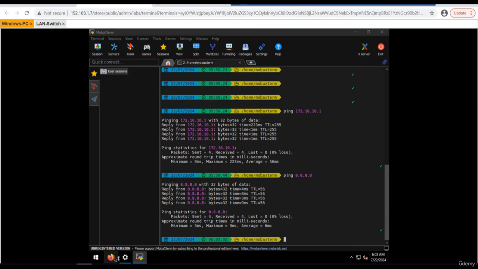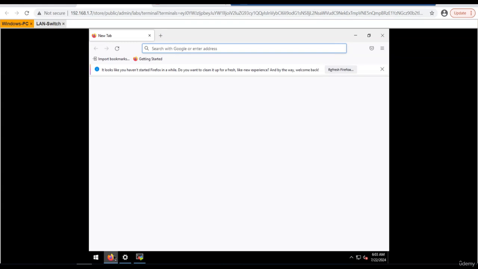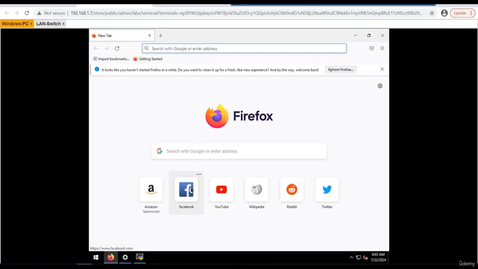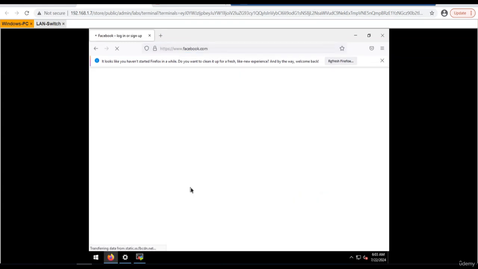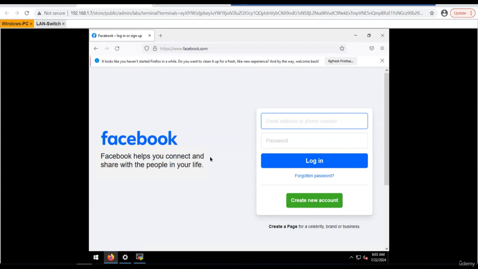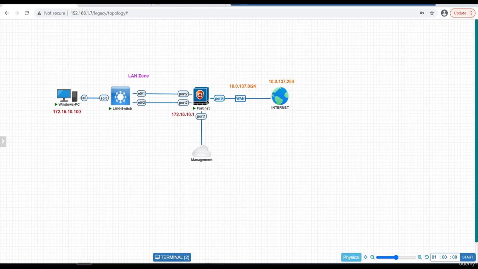Also, if you want to check something, you can just open your browser and access anything like Amazon or Facebook. See, we are getting a response. So basically, it confirms that we are connecting to the internet. But again, this traffic is going via the aggregation link, not a physical link. So this is how we need to configure the aggregation in FortiGate firewall.